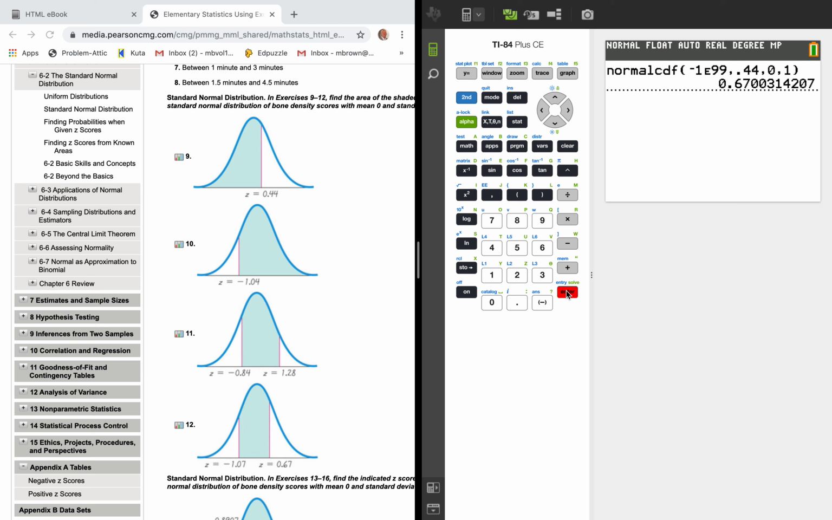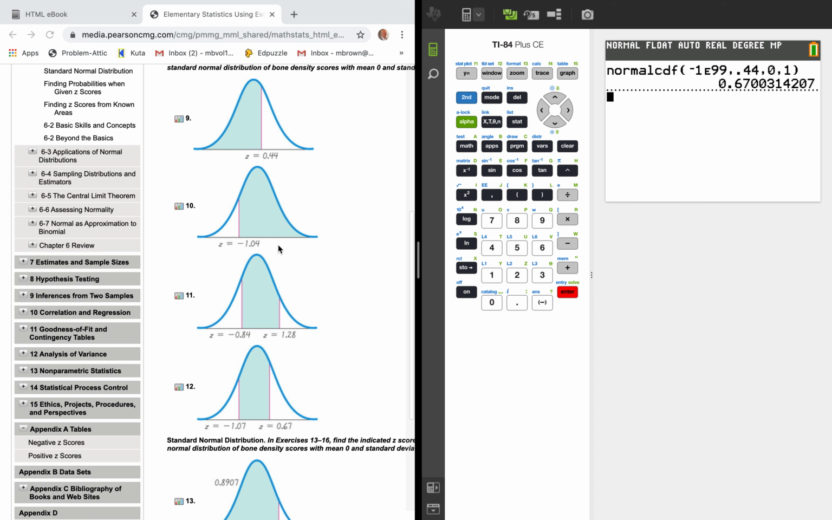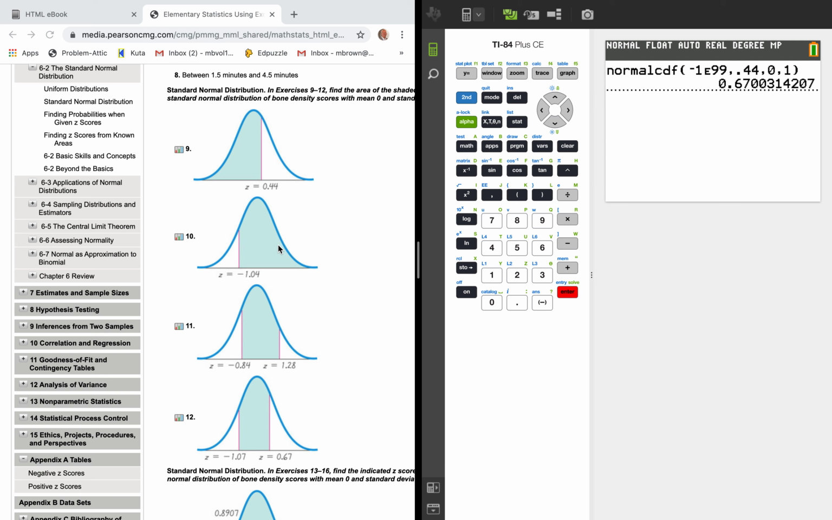Now, a problem the calculator does have, it doesn't tell you area to the right, so you'd have to do 1 minus that. It won't tell you, like number 11 down here in your book, area between, so you have to go to the 1.28, then do the -0.84 and subtract, like we did yesterday with the table. But it does give you the left really quickly, so it's still a little quicker than the table.